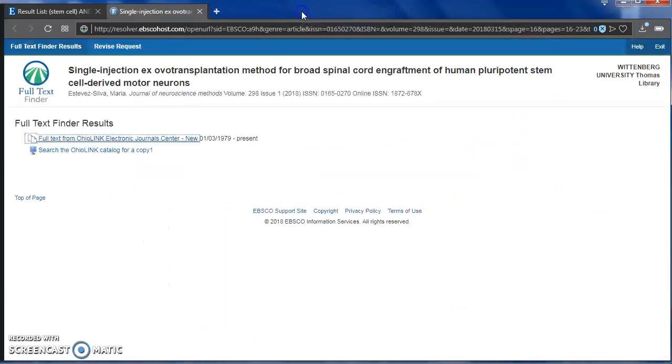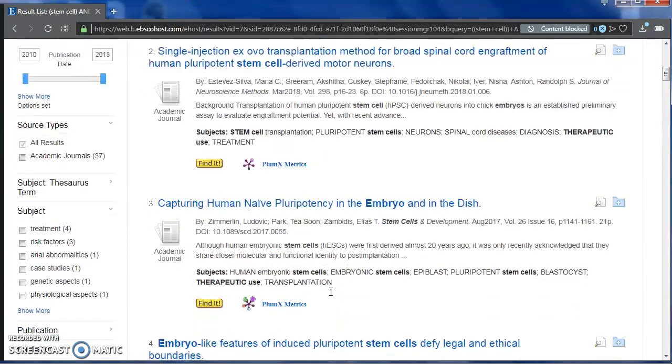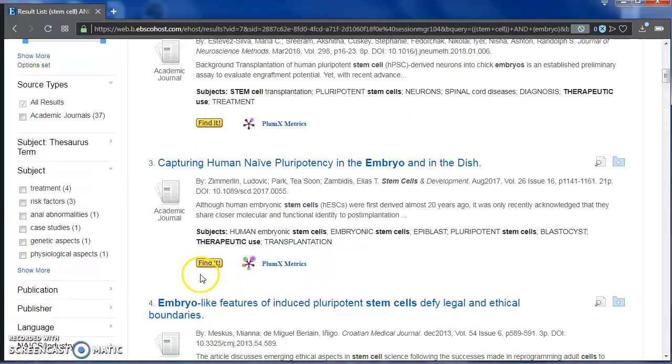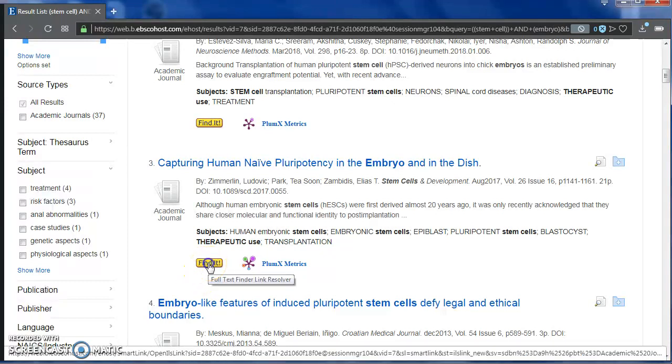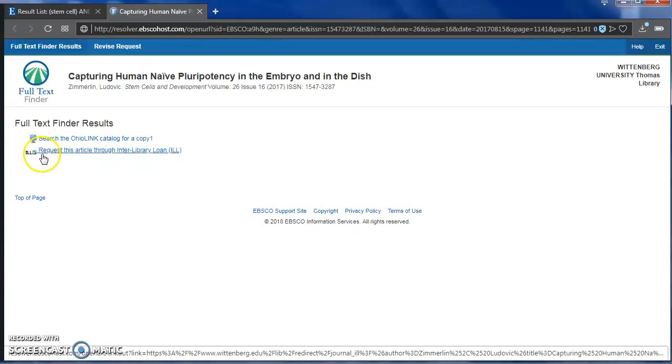I'm going to close these tabs to get back to my result list and look for the third article in my list. Again, this one does not have a link to full text, so I will try the yellow Find It button. And I still don't see a link for full text. So my other option is to request this article through interlibrary loan.